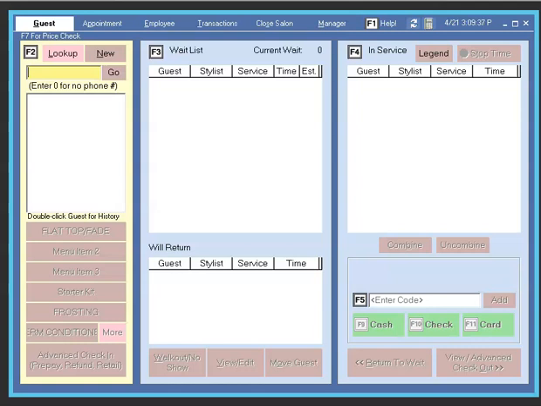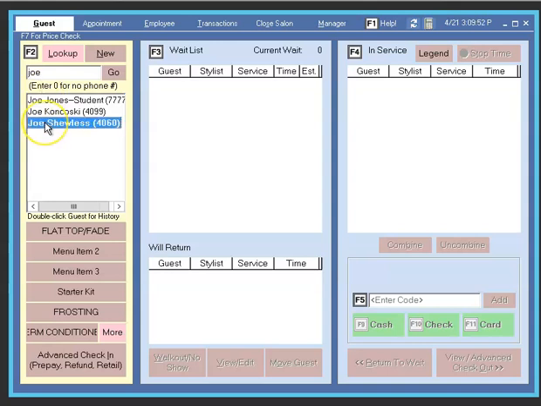Looking up your client's history and contact information. One of the quickest ways to look up your client's history from your guest screen is to quickly search them on your lookup section by first name, last name, or phone number. Once you see their name, you want to go ahead and click their name.